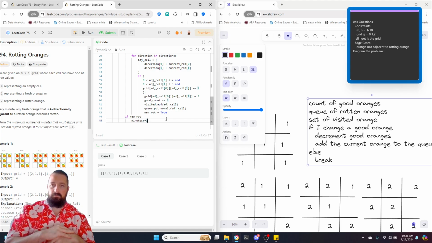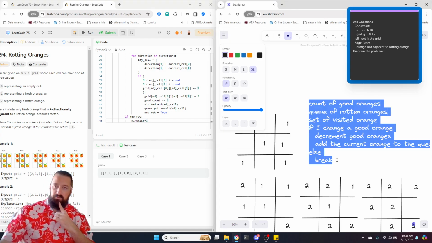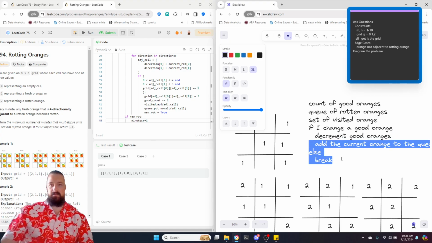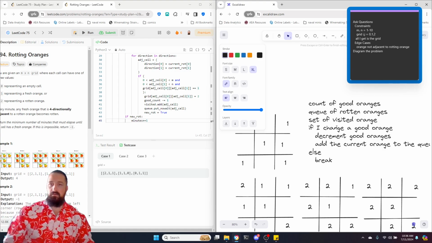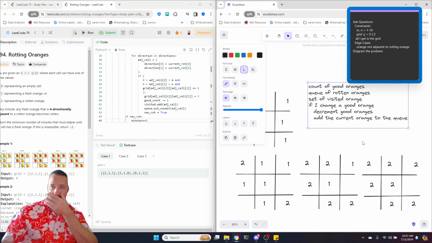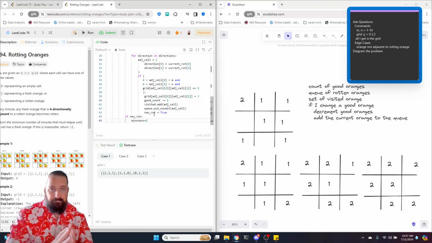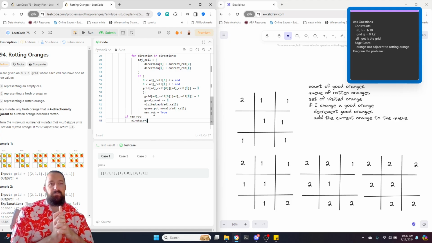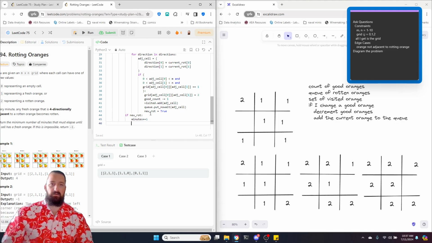I changed a good orange. Yeah, that else break isn't what happens. It's not absolutely clear based on this what I was getting at, but it's basically correct. Okay, so is that all there is to it? As long as we're changing stuff, we're continuing to expand.